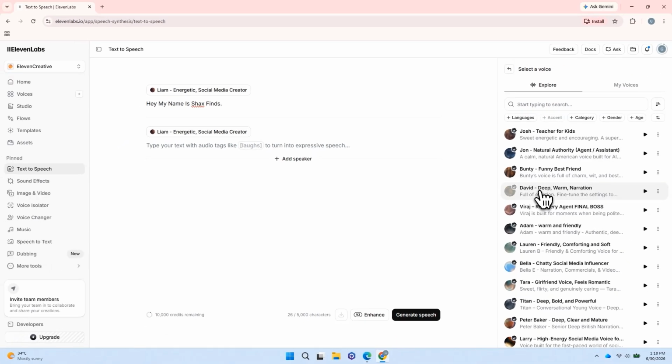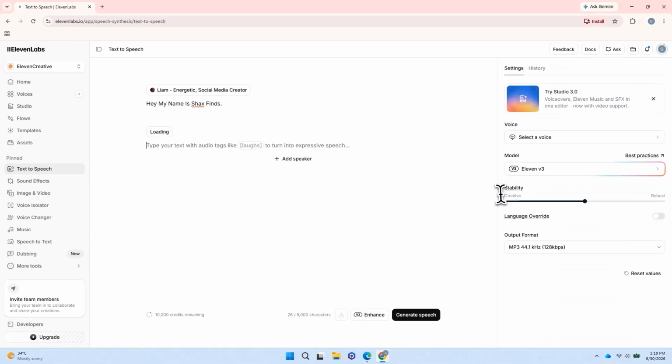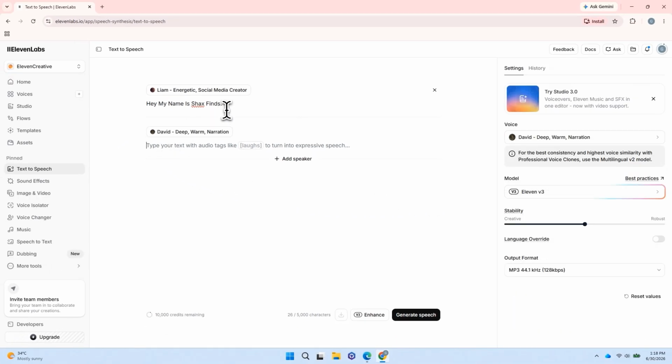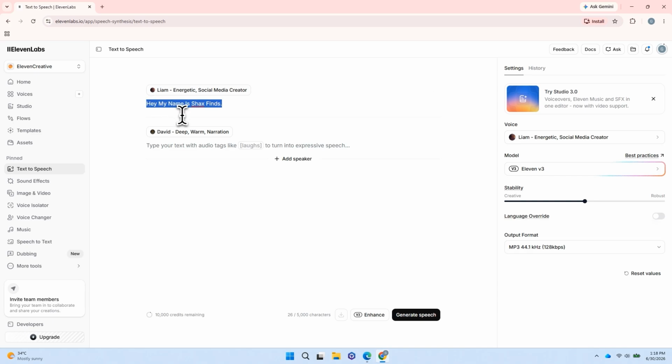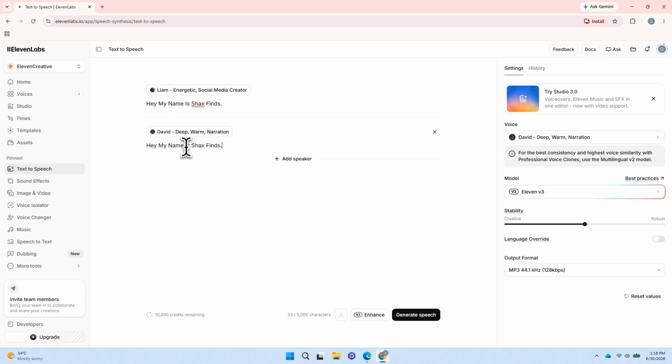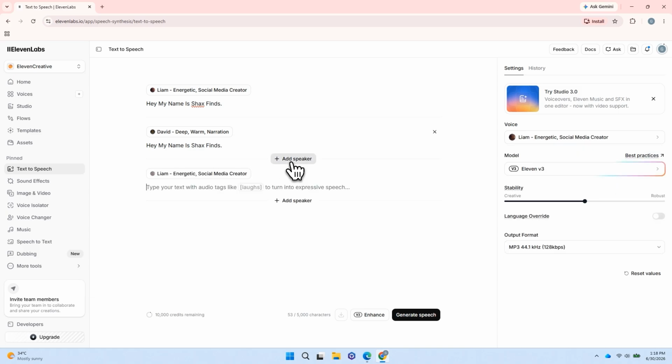After adding a new speaker, select a different voice from the Elevenlabs voice library. You can choose voices with different accents, ages, or speaking styles to make each character sound unique. Repeat this process if you want to add more speakers to your conversation.